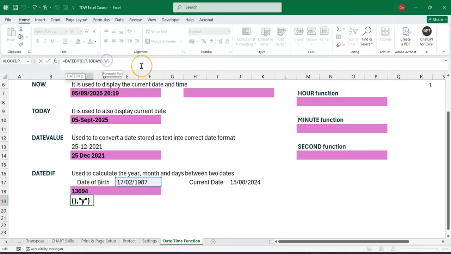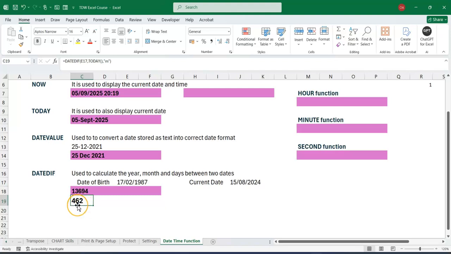If you want to find it in months, you simply put M, so we have 462 months between this day and today, September 2025. If you want to find it in days, change this to D, and you see you have 14,080 days between 17 February 1987 and today, which is the 5th of September 2025. So the DATEDIF, please, as much as possible, you need to master it.